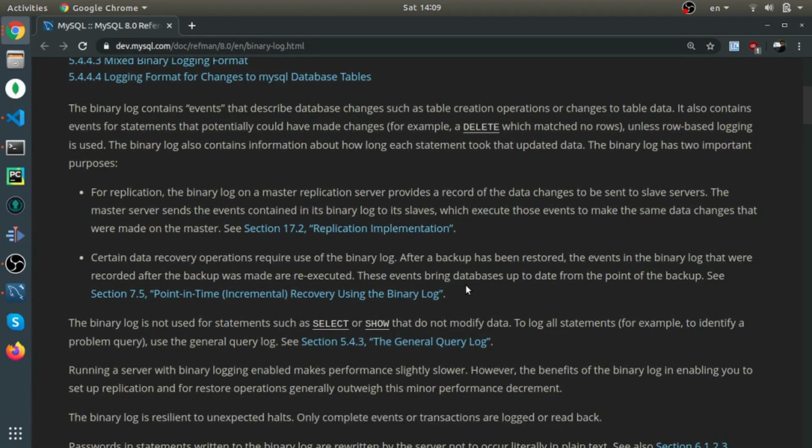It has two main purposes. The first one is for replication. So if you have a master-slave architecture in your database, this could help you sync up the data, I believe. And the second is for backups, since the logs themselves contain the previous data. So when you capture it, you can store it somewhere as a backup.